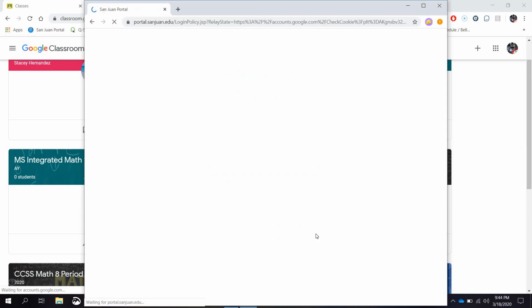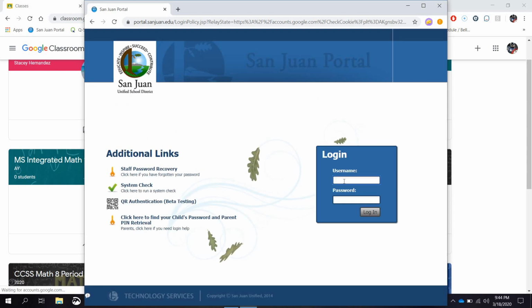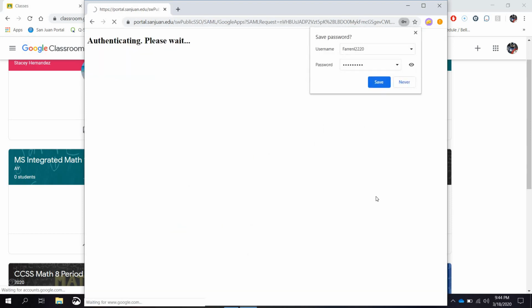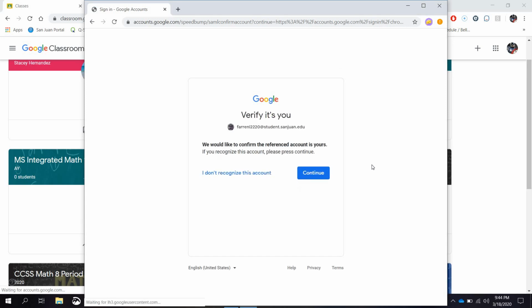And when you do that, it actually takes you to the portal login. So you're going to have to repeat the process, only this time you don't have to add the part at the end. So it's just your last name, first initial. Oops, forgot that there. And then your password. I'm not going to save that on my computer. It's going to ask you to confirm that the account is yours.